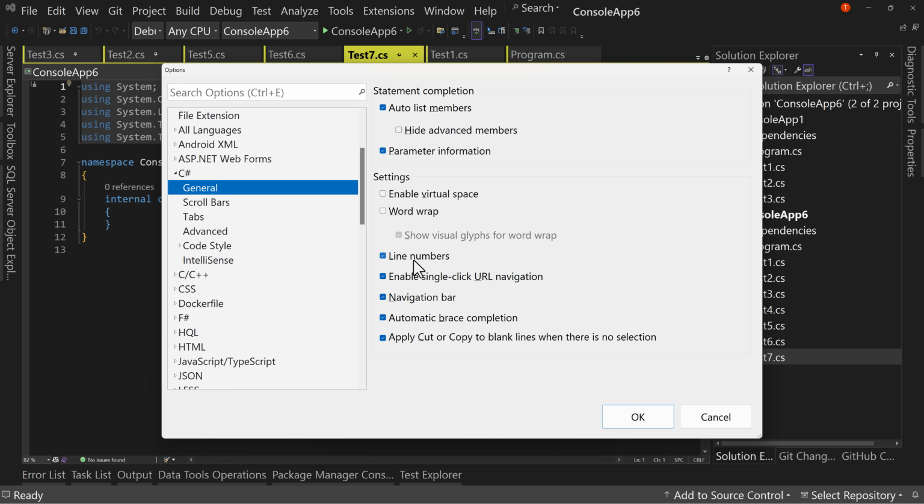Therefore, there's a lot of settings in here you may have missed, including maybe line numbers. I always want line numbers on, always, because line numbers allow me, when I have an error, to go right to that particular spot. So line numbers on is an important one.